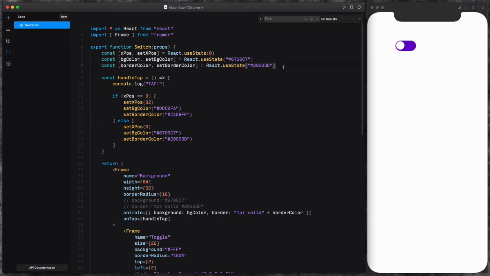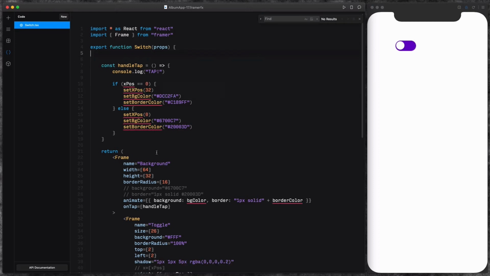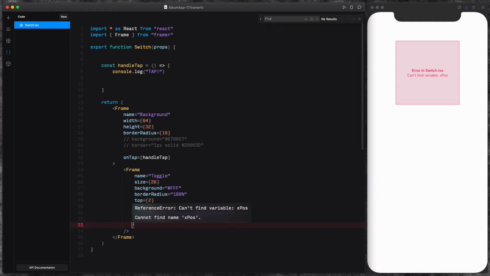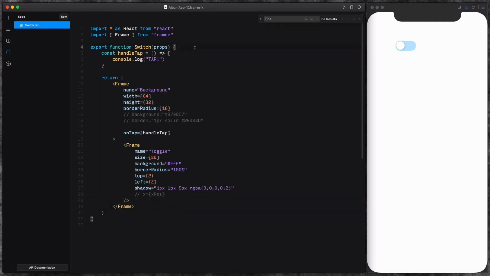And in fact, I can remove all 3 of these and just have one state variable. Instead of trying to store the visual properties individually, it makes more sense to store the overall state of the component, and then derive the visual properties from that state. So I only really need to store a single Boolean variable that tells me whether the switch is on or not. So I'm going to remove all 3 of those, all of this logic, and I will briefly remove the animate blocks on my frames just to get back to a blank slate.